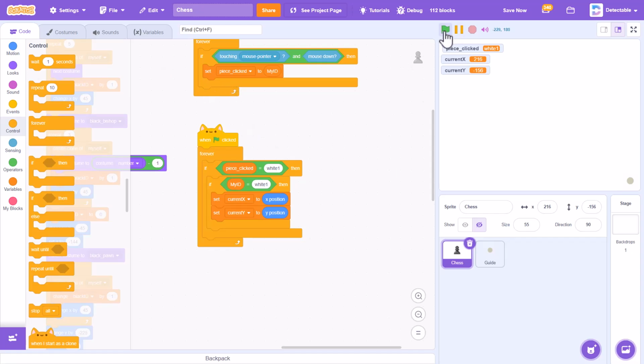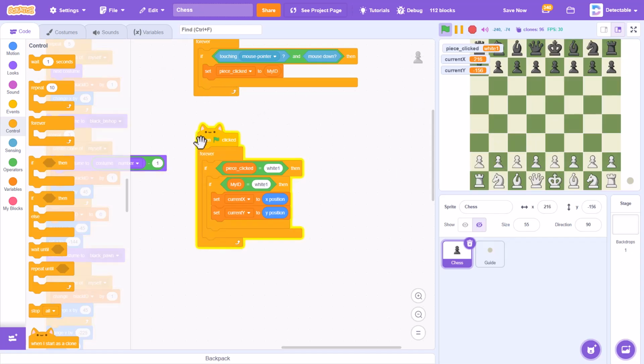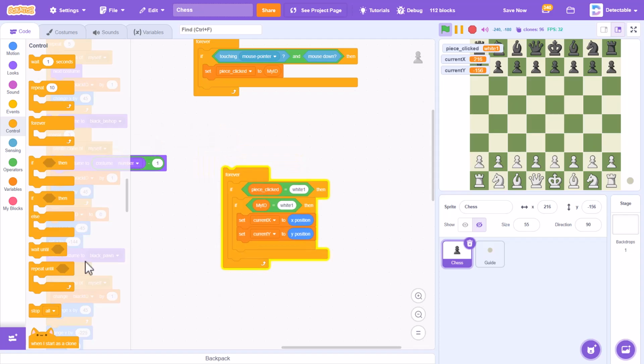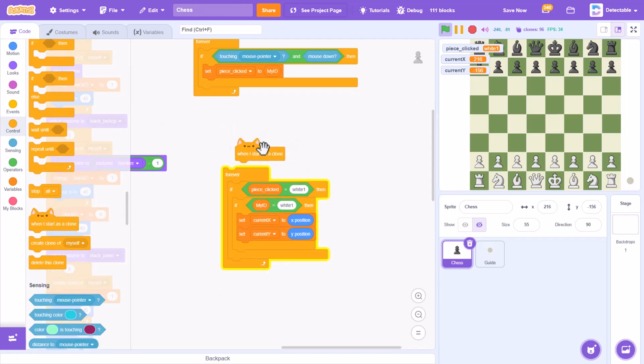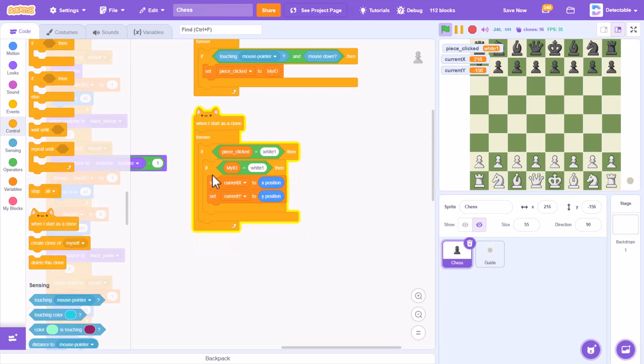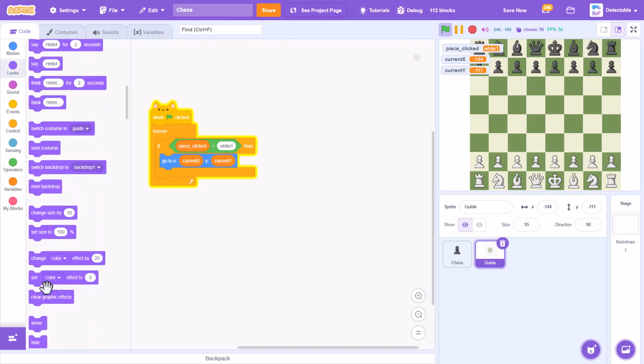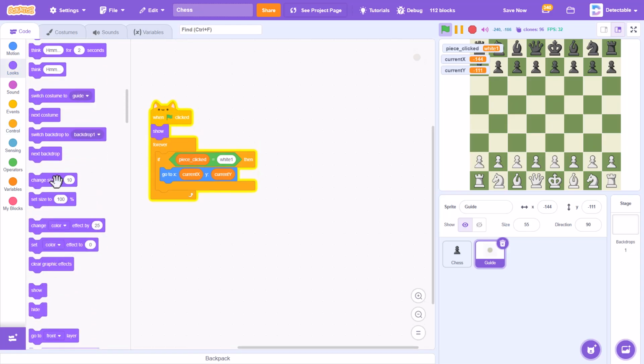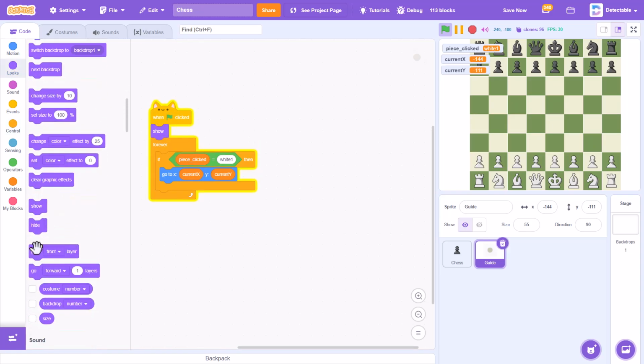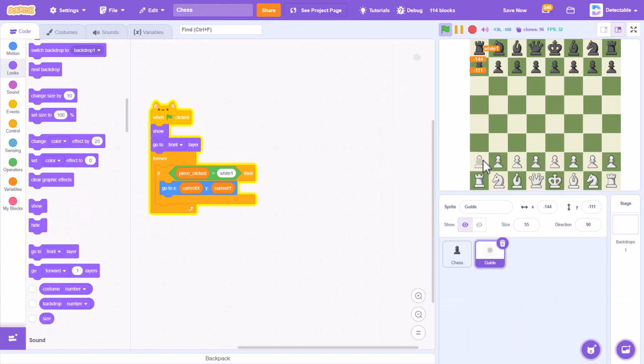Okay, as you can see here, it's not working. It's because we added it as when I click its green flag. So you have to change this to when I start as a clone. So when I start as a clone, it should give this position and the guide should be here. Let me just show and go to front layer. There you go. You can see the guide over here right now.